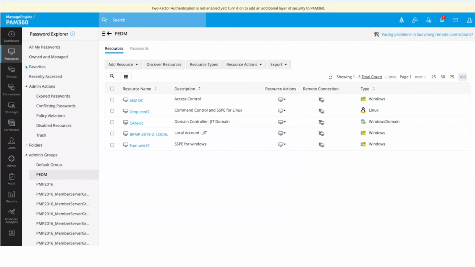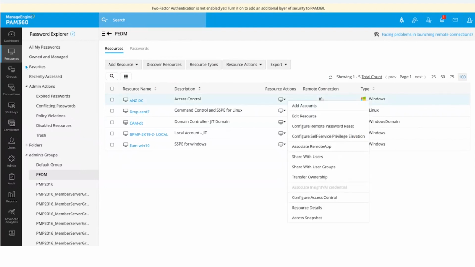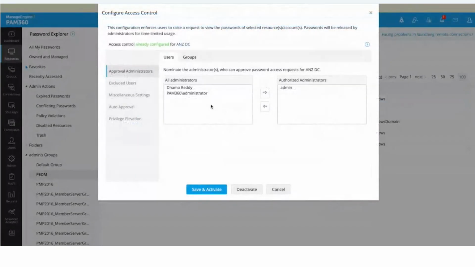Now I'm going to share this particular resource to a user. So all I need to do is click on the resource action button next to it and click on configure access control, which means I'm going to share the resource to a particular user and have them go through a request release mechanism. So I'm going to choose an administrator as an authorized administrator. So any request raised by the users has to be approved by this particular user.